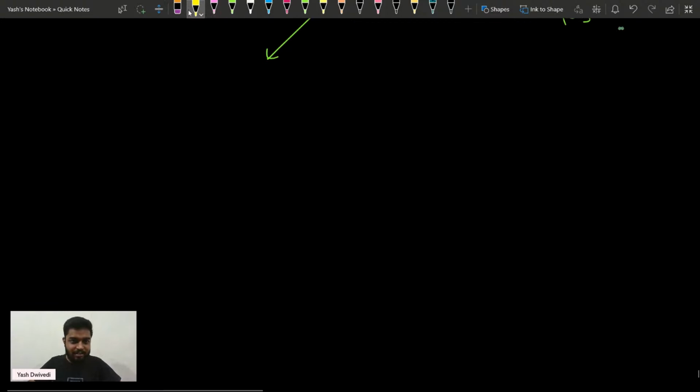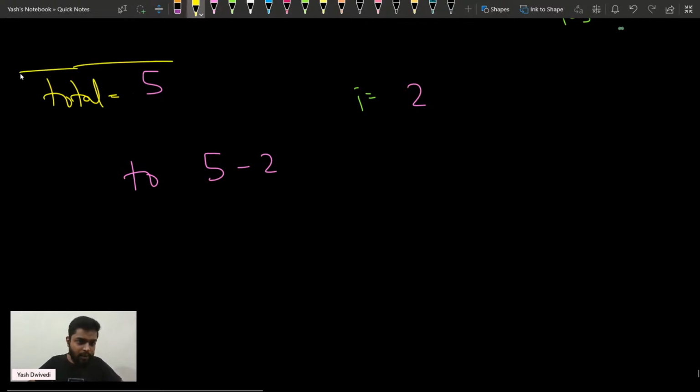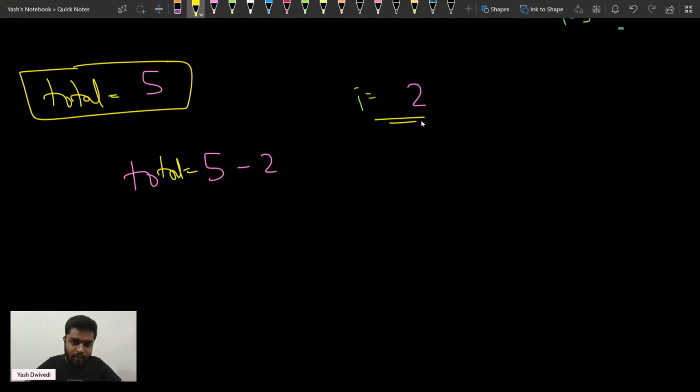Okay, Rishit, understand this thing. Suppose that you had to make a total of, let's say, something like 5, okay? And your I value was, let's say, equal to 2. Then what happened? You took 5 minus 2, okay? So the total you wanted to make was 5. Now if you wanted to make the total as 5 and you had I is equal to 2, you take this I is equal to 2, so now your total will become 3, okay.